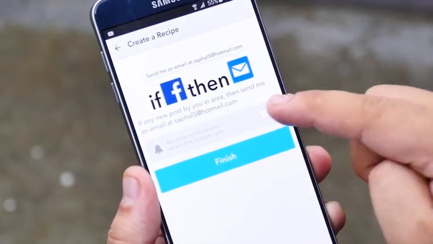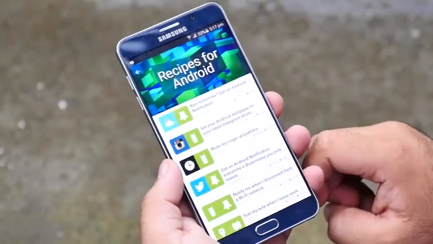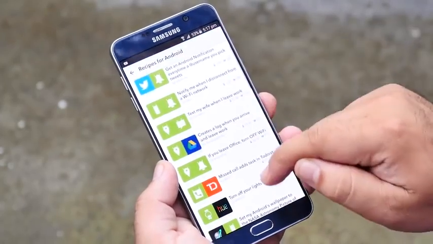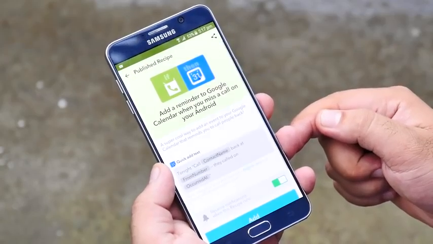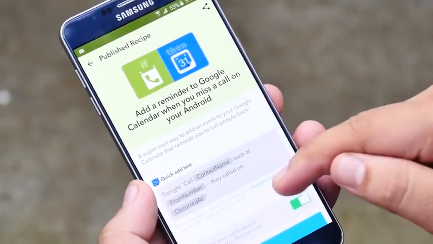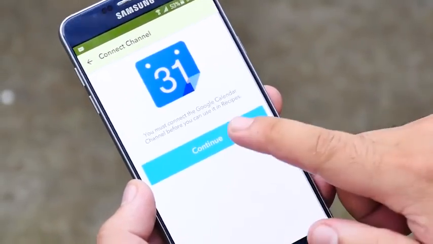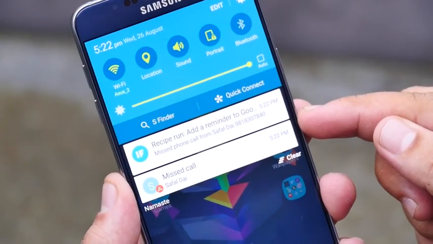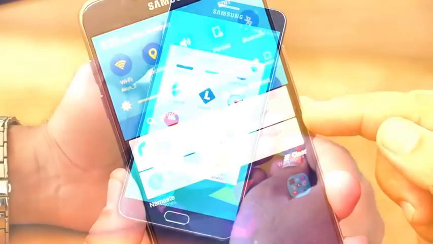Similarly, there are tons of other options that you can set for other conditions according to your preferences. Like you can save Instagram pictures directly to your Dropbox and so on. Another example is, if I get a missed call, I want a reminder on my Google Calendar. So, there you have it. A very useful application to automate the device to perform different tasks.